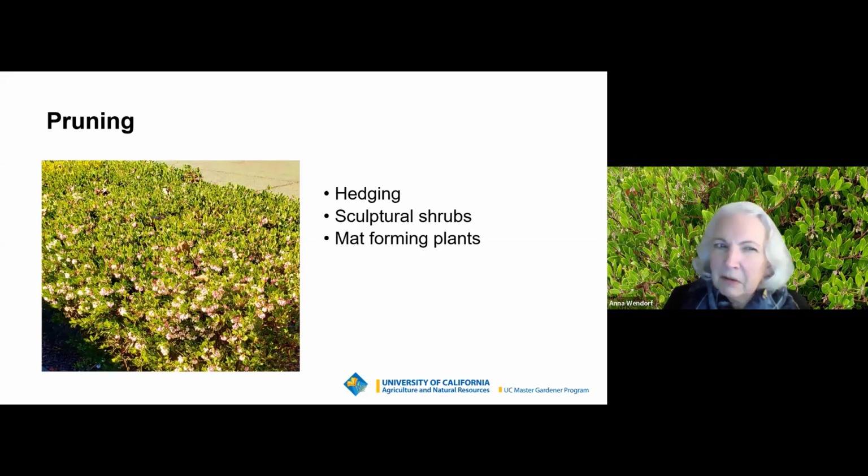Pruning is really a whole other topic. I just want you to be careful, research what plant you have so that you can make sure that you're pruning it appropriately. That information should be on Calscape, and it's available online.